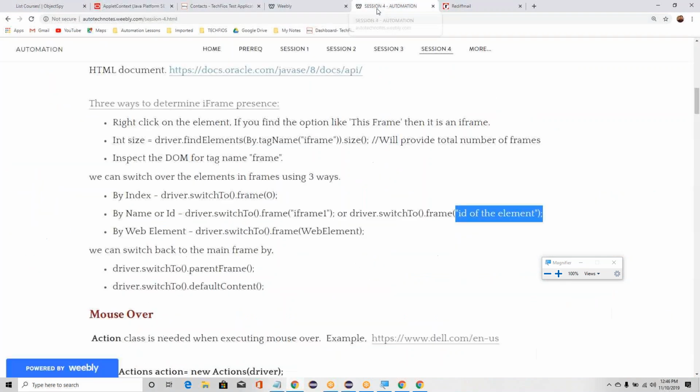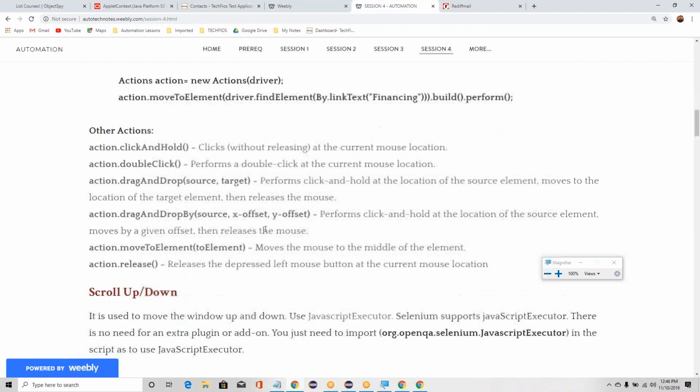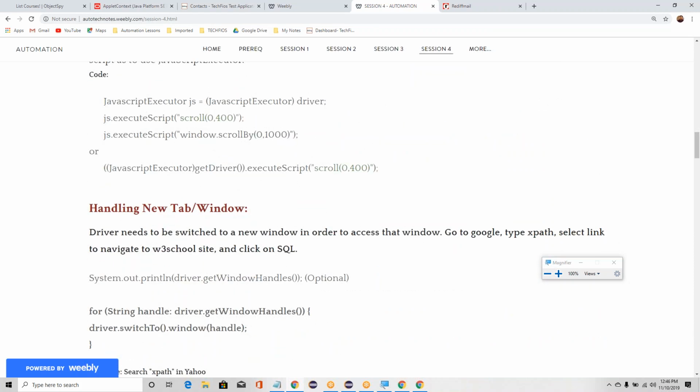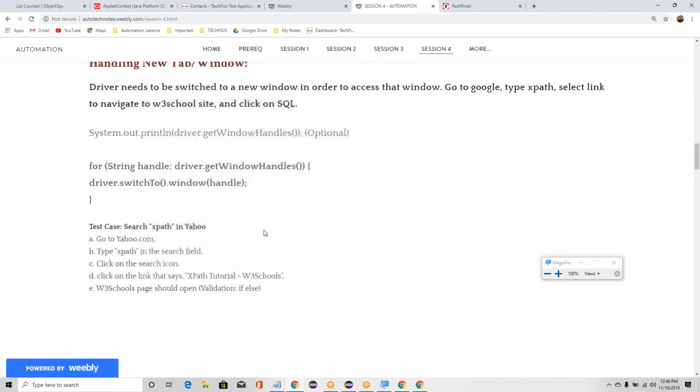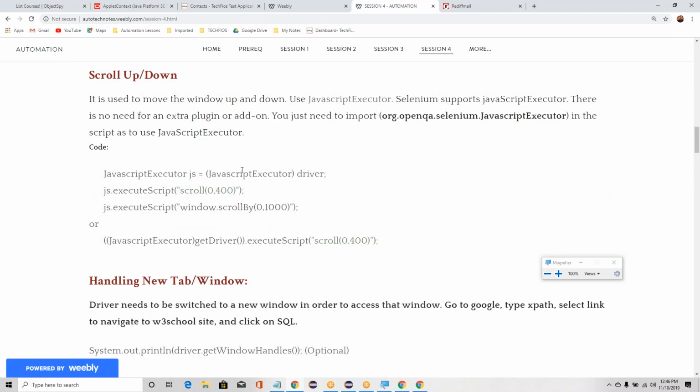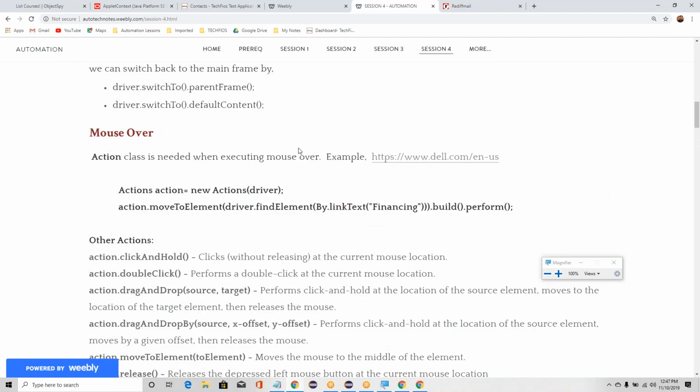Next concept is mouse over, and what do we have? Scroll up and down. We're probably not going to be able to cover all these. We'll do it next time. Okay, let me explain the homework.